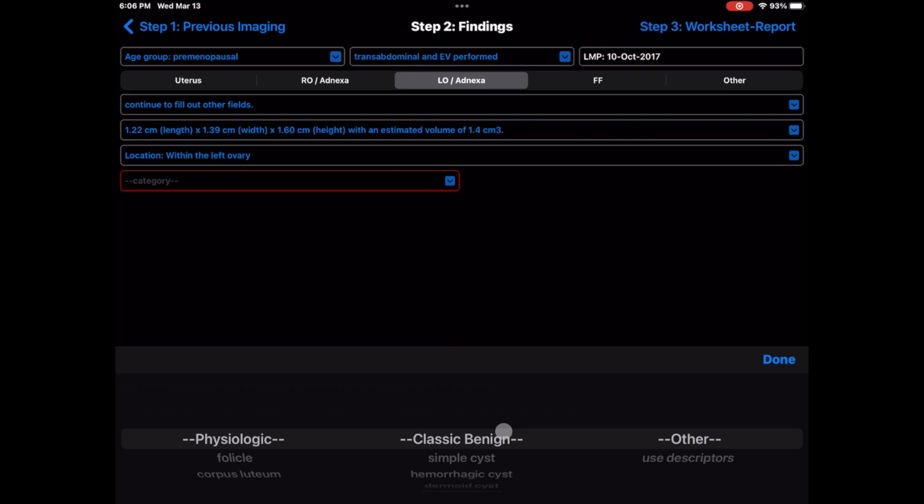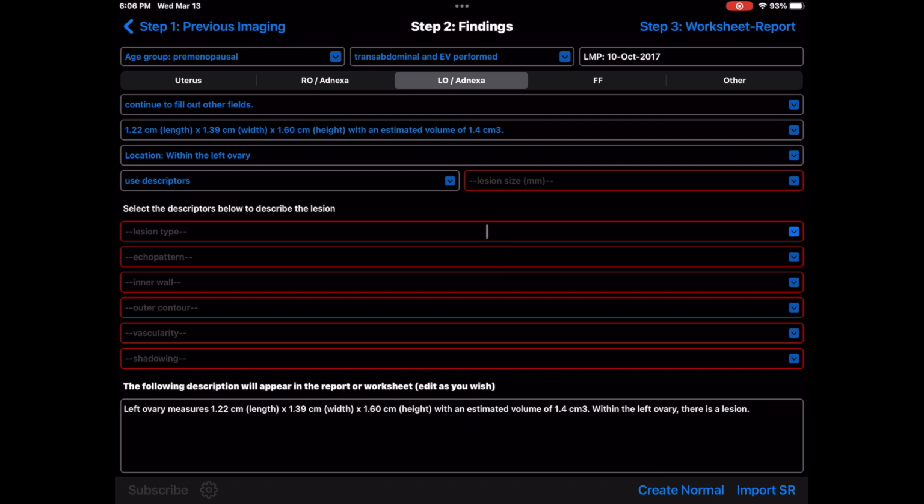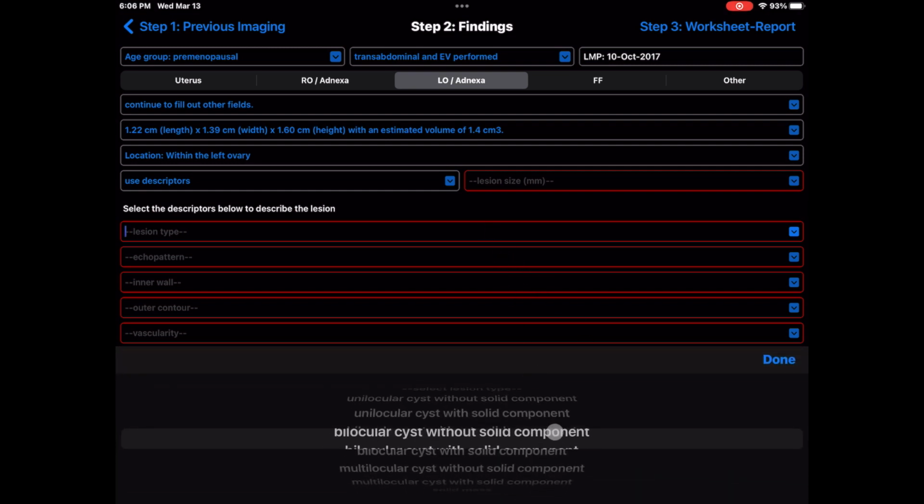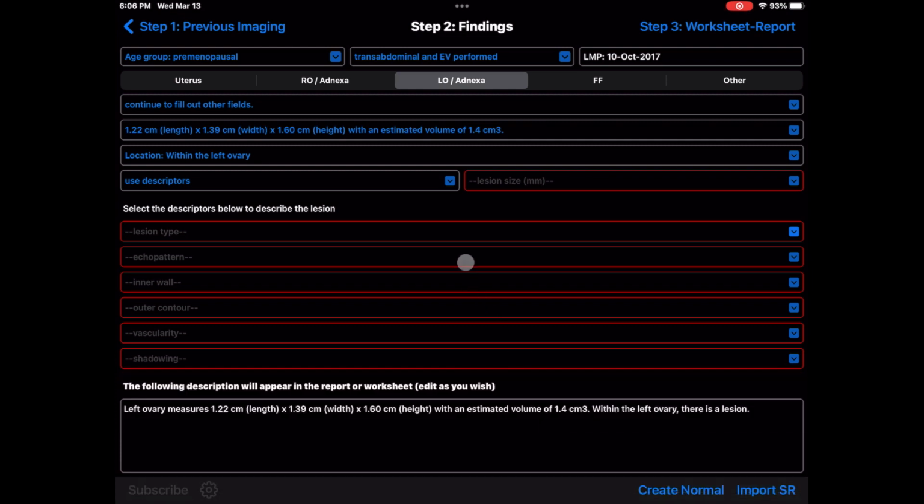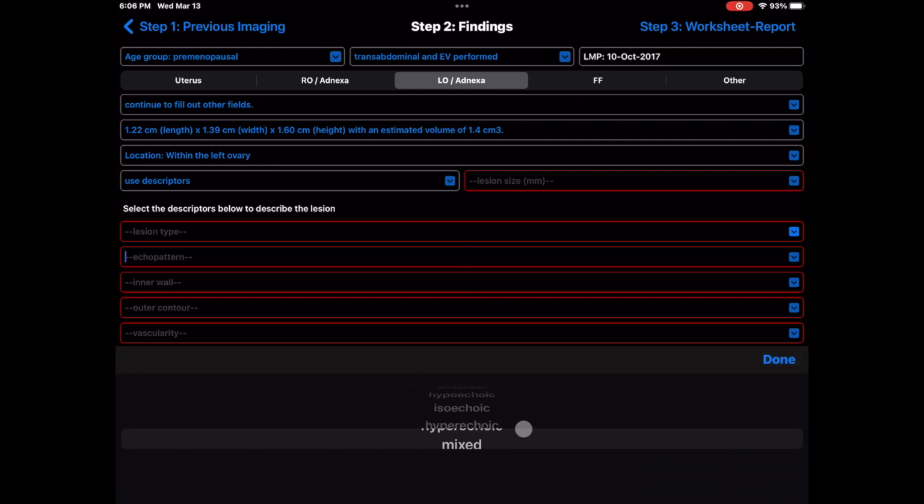Benign lesions are lesions such as simple cyst, hemorrhagic cyst, dermoid, endometrioma, para-ovarian cyst, hydrosalpinx, and peritoneal inclusion cyst. If the lesion does not fall into the physiologic or benign categories, then we select the Other category to use standard descriptors. The standard descriptors include lesion type, echo pattern, the features involving the inner wall and the outer contour, vascularity, and shadowing.